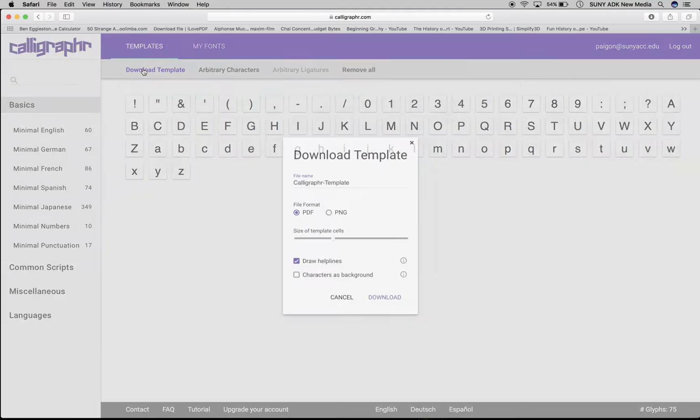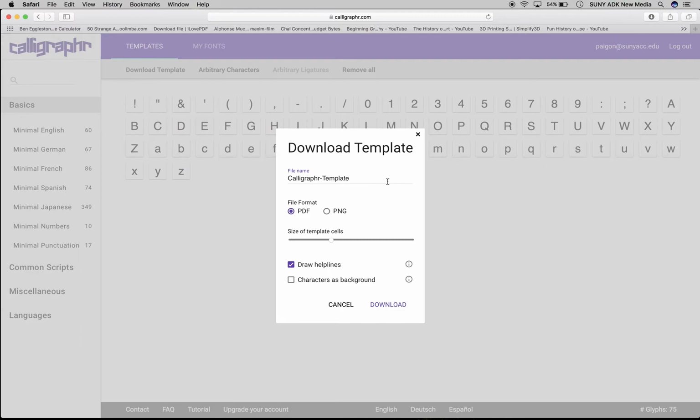So I'm going to click download template. And it asks you if you want to download this as a PDF or a PNG, and then how big you want the template cells. So you can drag this down and have them really little, or you can bring this all the way and have them really big. I kind of like them sort of in the middle here, like kind of underneath that, in between that word template and cells. I'm going to give it a name. So I'll just give it my name, Nick's calligraphr template. And as far as these things, I'm going to keep it a PDF, by the way, too.